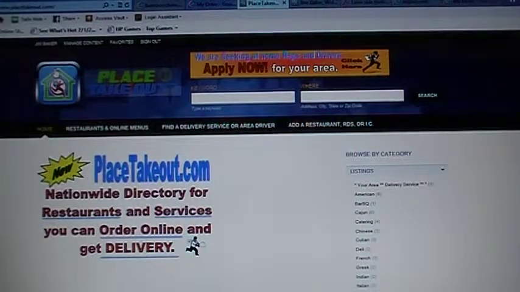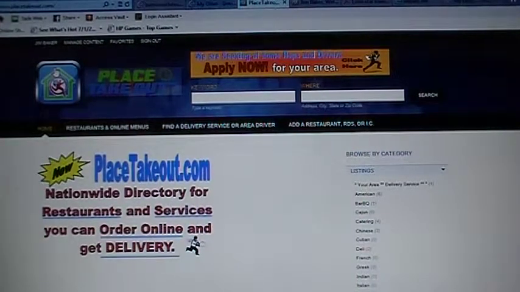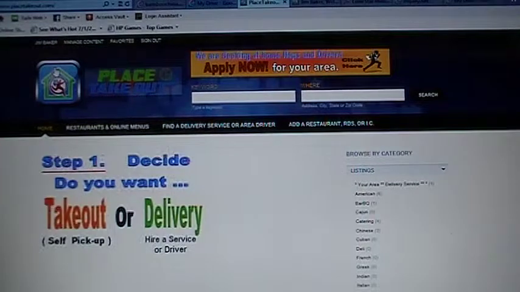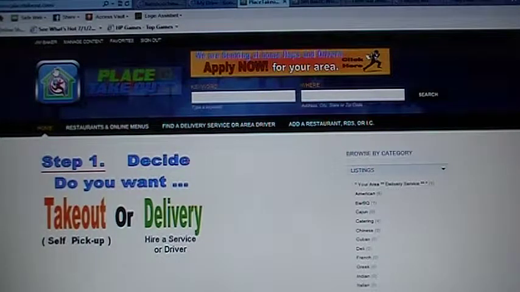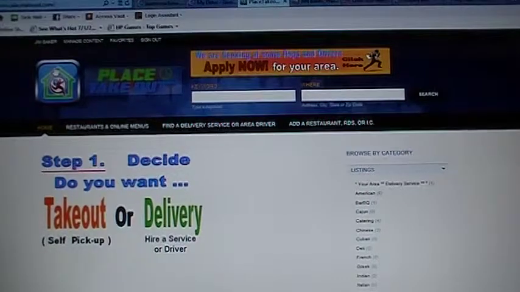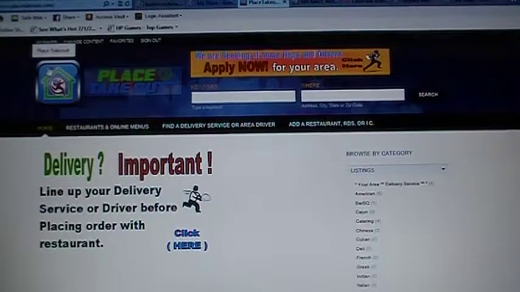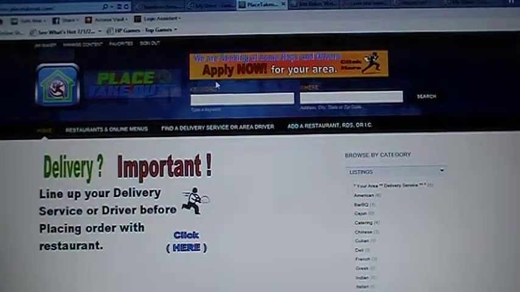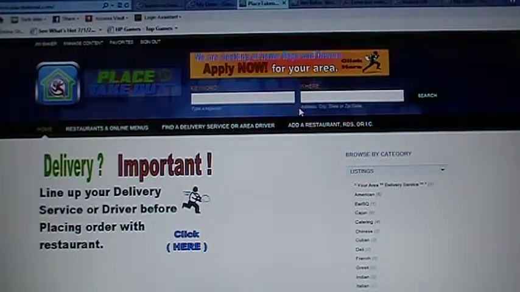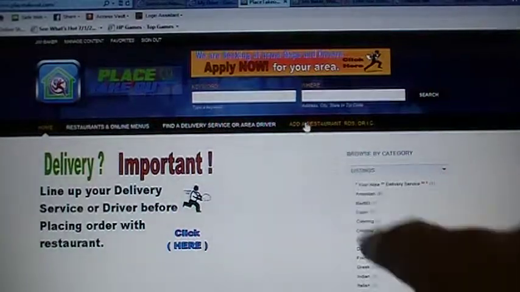Okay, as an independent contractor driver or even independent contractor rep, you can go ahead and list restaurants in order to make your commissions. So you'll end up earning 20% commission on each level that a restaurant upgrades to. But to get started, you'll need to list restaurants in your area. For doing so, all you do is click on Add a Restaurant.